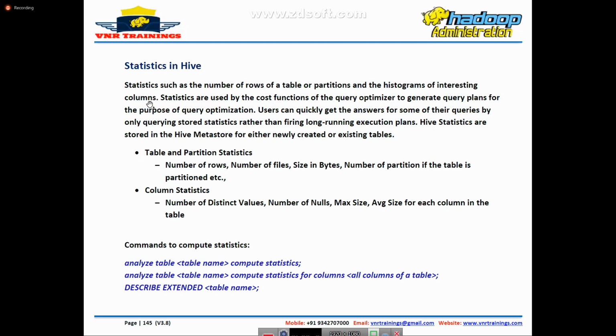Suppose I have 100 million records in a table. Now I'm running a query: select count star from table. How much time will it take? It will take some time, yes or no, to count 100 million records. But finally it will give me a number, 100 million.